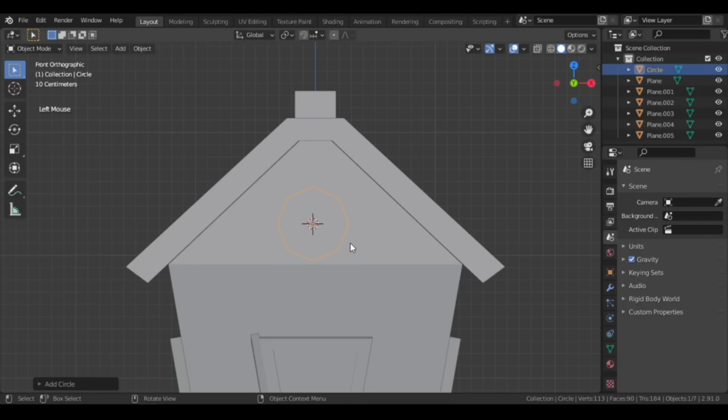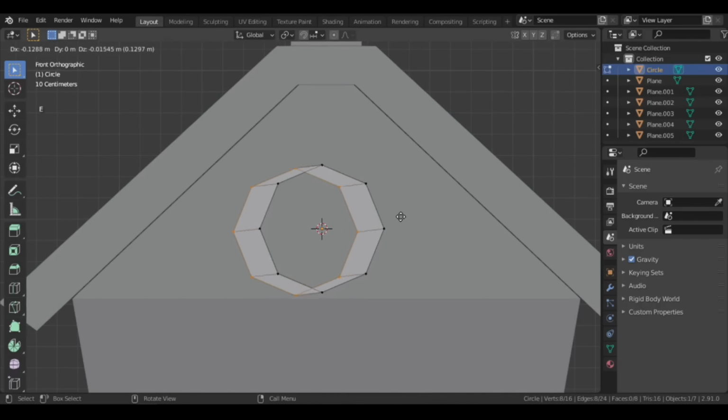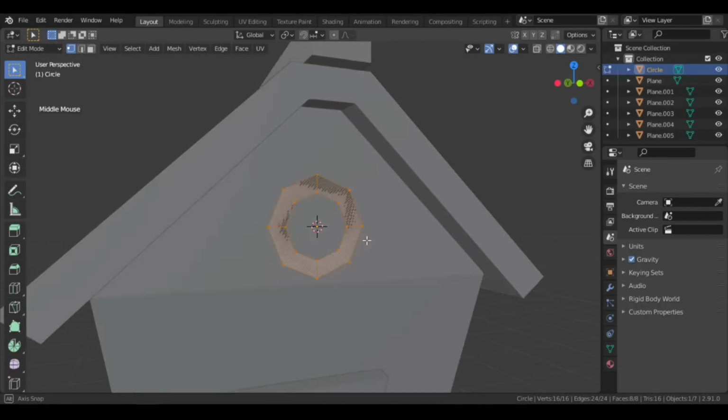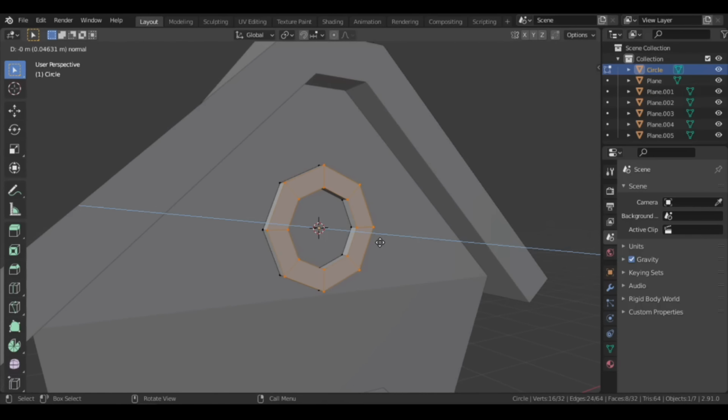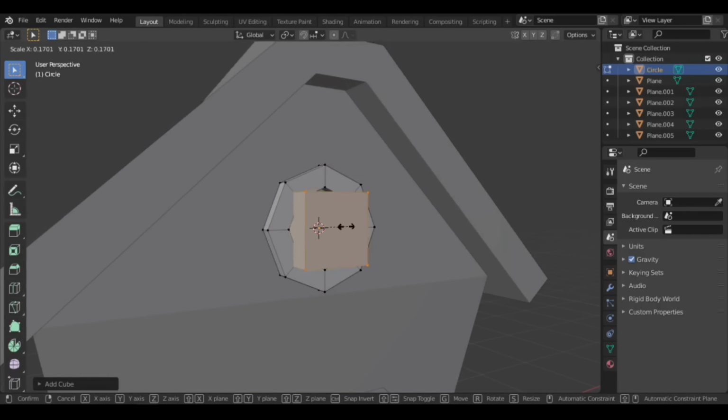Enter its edit mode, and then press 1 for vertex selection. Now press E to extrude, and right click to cancel the movement. Then press S to scale it down. Now press A to select all, and then E to extrude. Now add a cube in the middle, and scale that down with S.